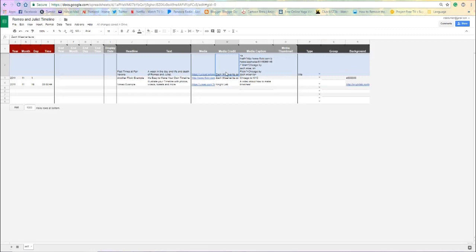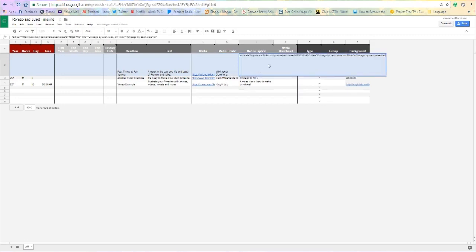So we know it's Wikimedia Commons. So when we say media credit, we're just going to say Wikimedia Commons. Media caption. For this image, I want you to have, sorry, my cat is meowing. I want you to type in a caption for your image. So you would say Romeo with Fair Juliet, or something along those lines.